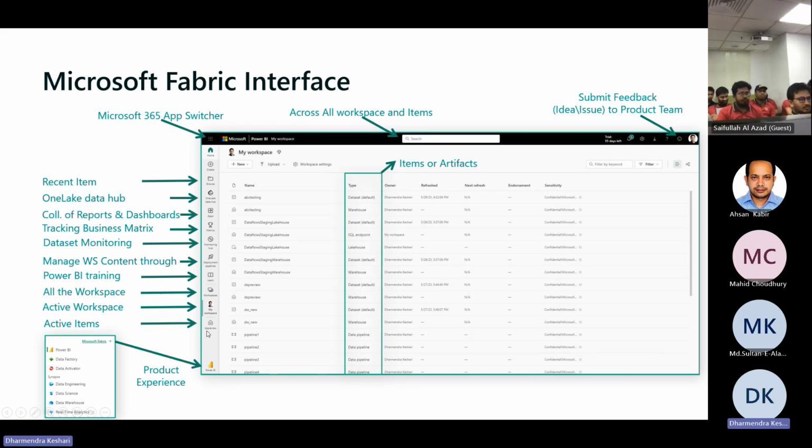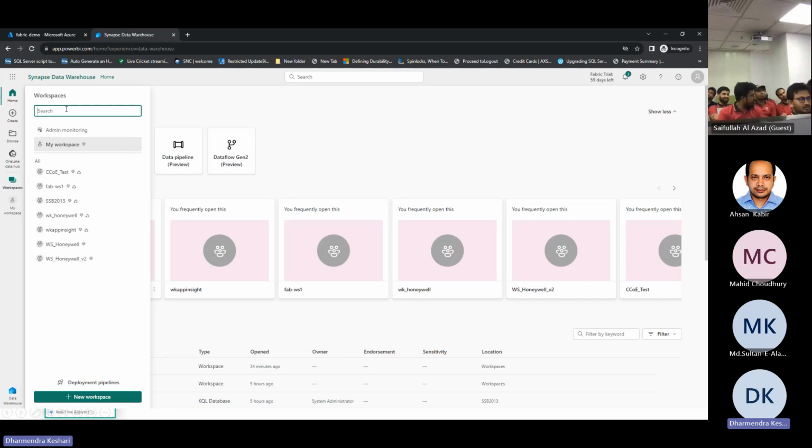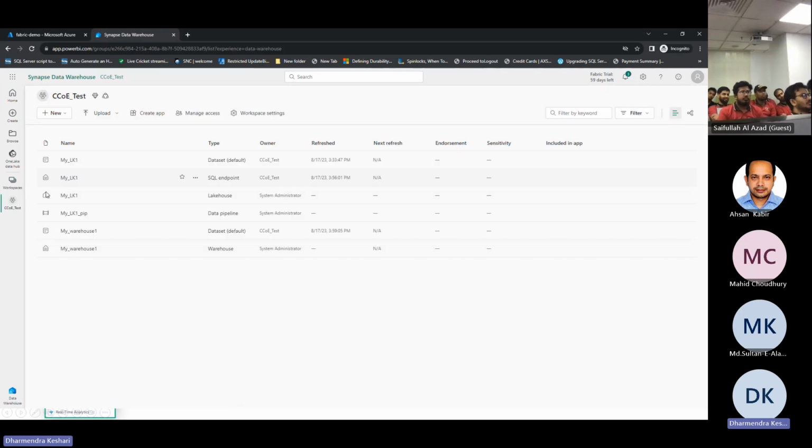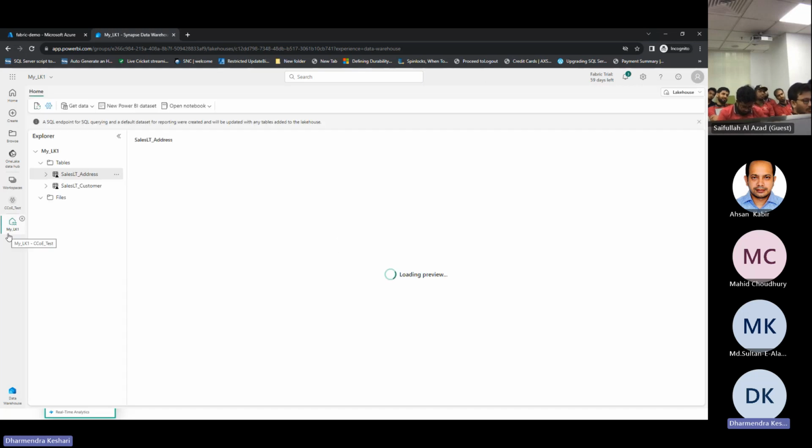So what is this first item? As of now, I have a workspace, so I can create a workspace. If I open a workspace, say I click on CCOE test, the moment I select the workspace, it is called the active workspace. Inside, if I open the lakehouse, this is one of the items. You see here, whatever is active here is the active item. Okay, so this is my active workspace and active item.